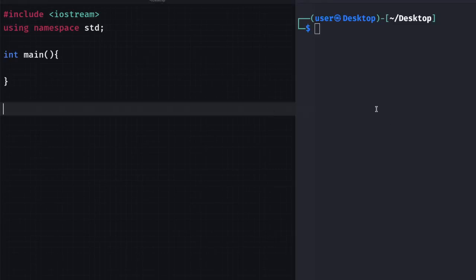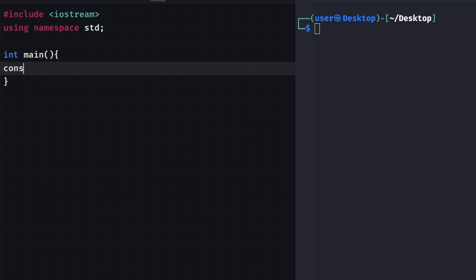Hello everyone, in this video we're going to have a look at the const keyword. So in C++, when you use the const keyword, which looks like this, the const keyword is used to make something constant, and constant means something that does not change. So if I make a variable constant, then I cannot change its value.